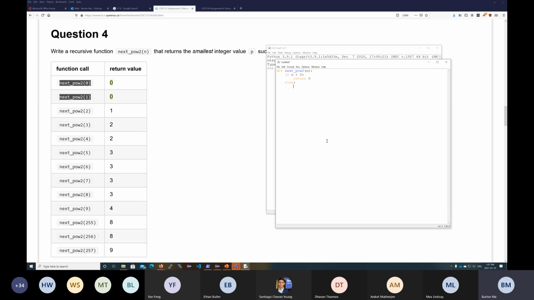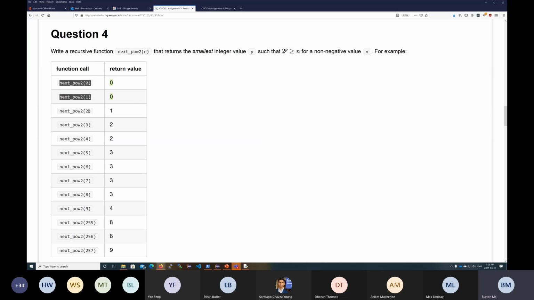Okay, in the recursive case, it says consider using repeated division. For the value 2, we don't have a base case. If I take the 2 and divide it by 2, I get 1. So in your recursive call, it's going to be something like next pow2, and the question says consider using repeated division, so you're going to take n and divide it by 2.